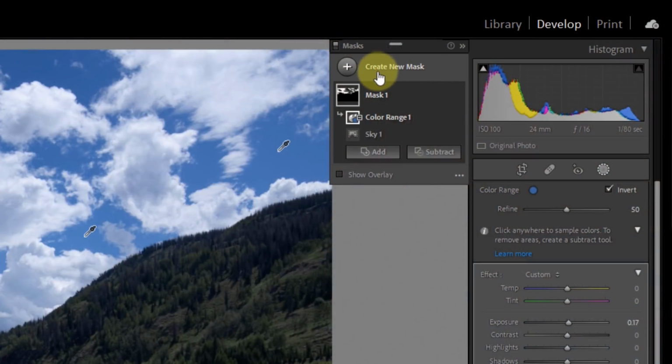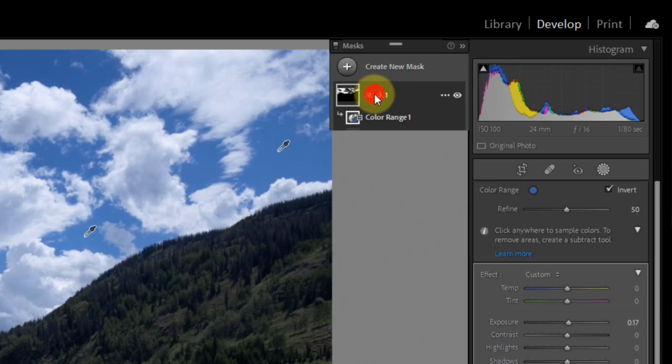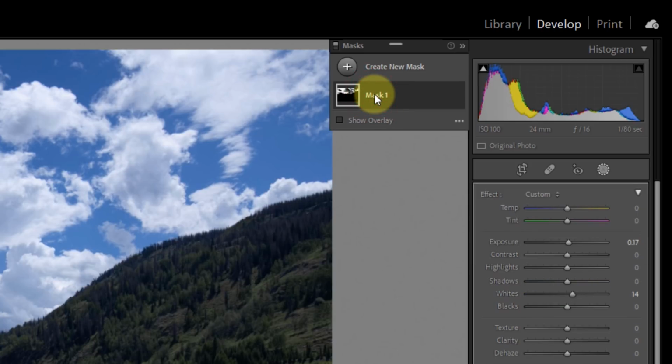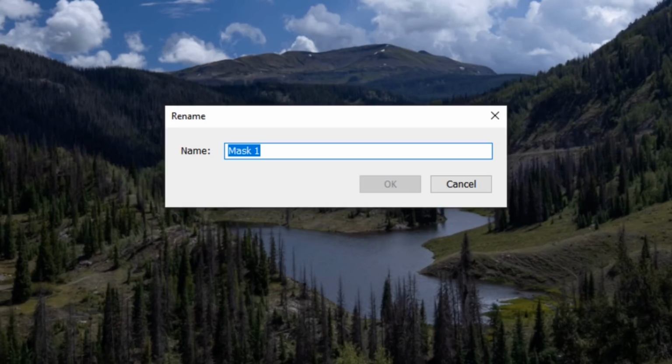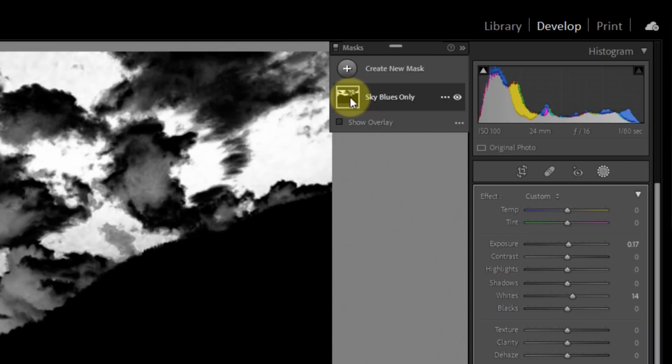Now, if we look up at the mask panel here, you'll notice that I have mask 1 with a color range selection in it and that sky selection in it. So what you can do here is if you double click on the mask 1 header, now you have the ability to rename that mask, or mask group in this case. So I could say that this is the sky blues only. Click OK. And now I've got my sky blues only.